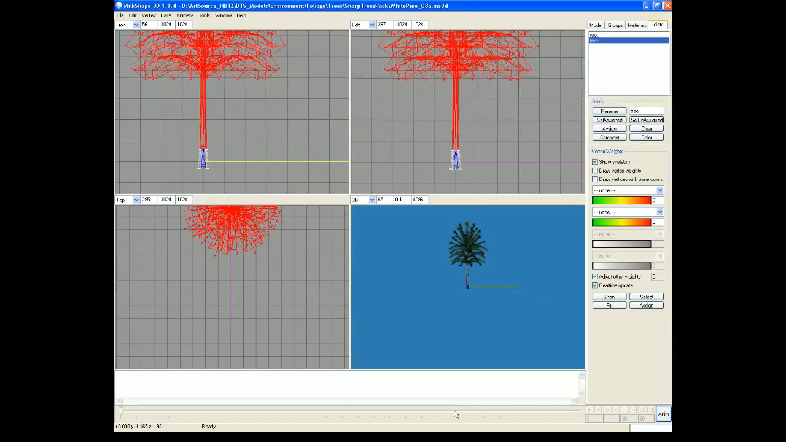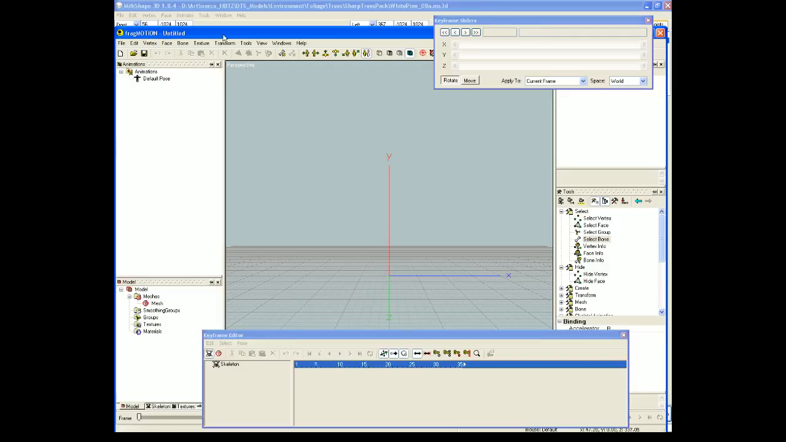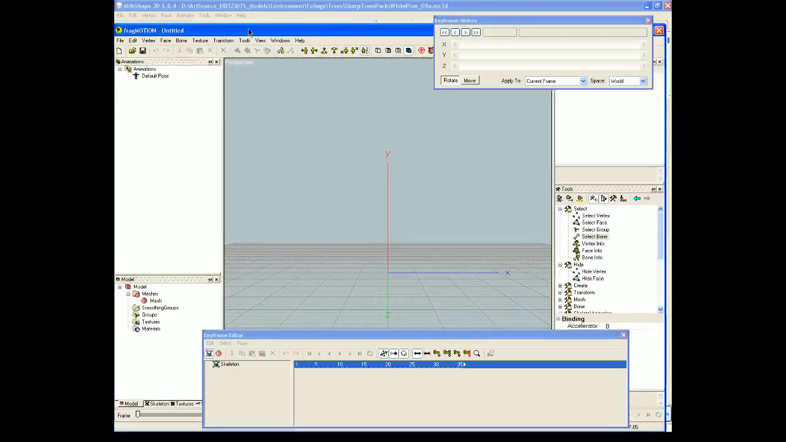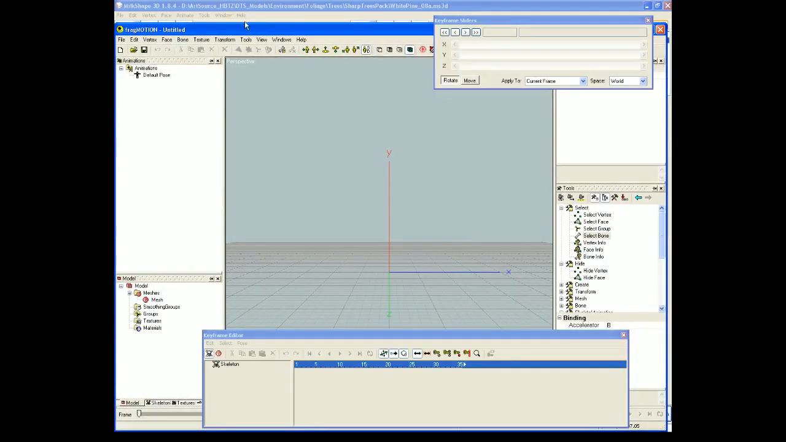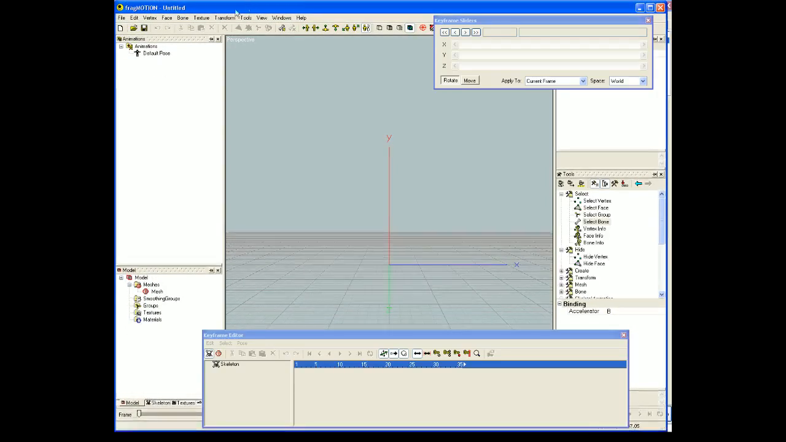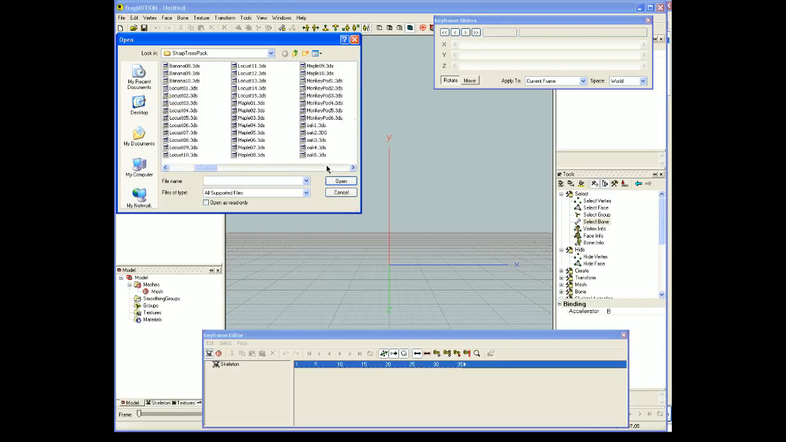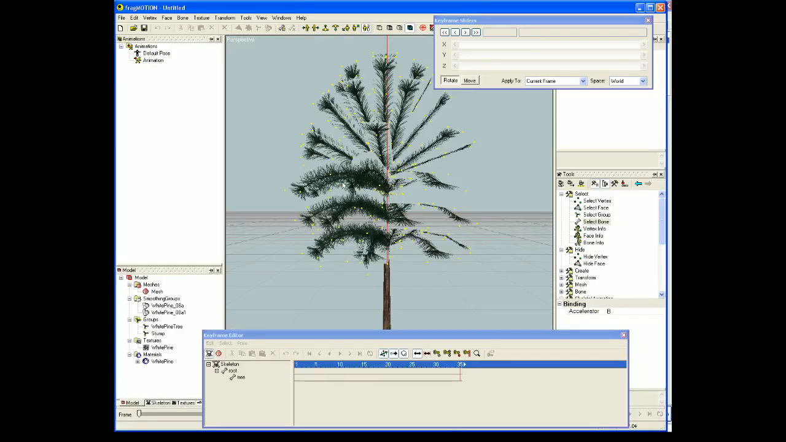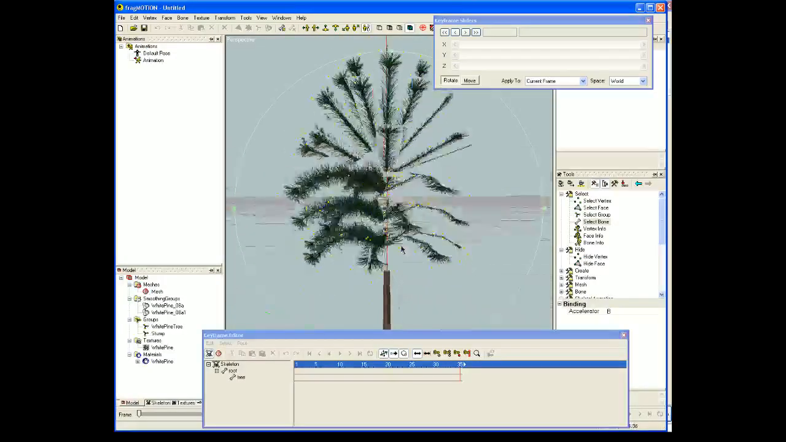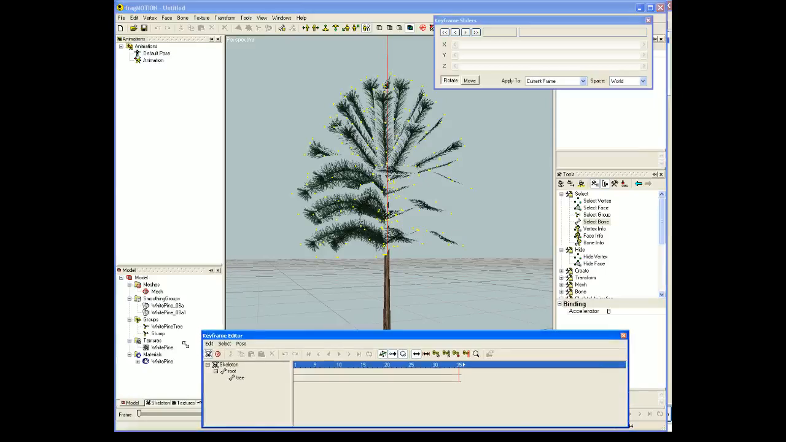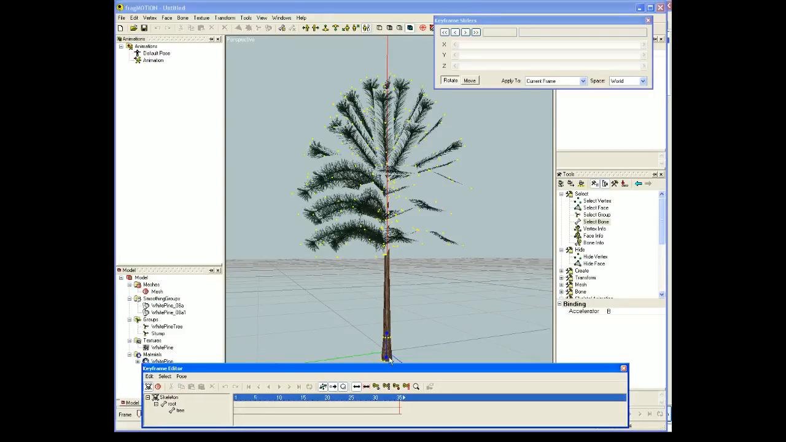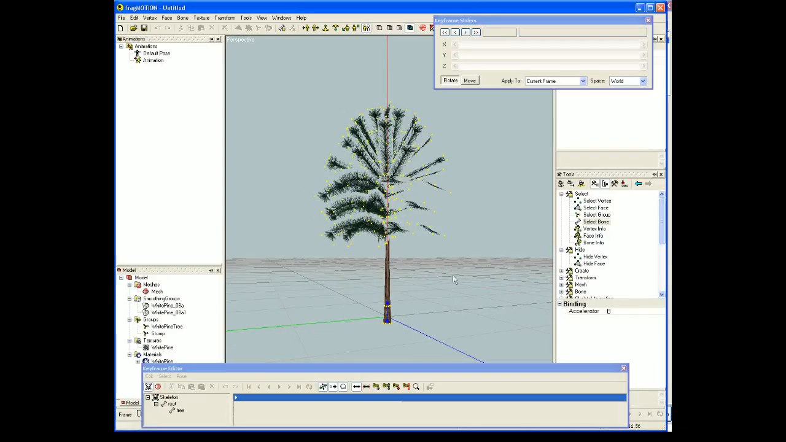And then Fragmotion reads Milkshape models perfectly, so I don't have to export it to any other format. I can just open it over here in Fragmotion, and it will be right here, White Pine 8A, and here we can see it all there. And there's the joints you can see down below. And there's the bone.